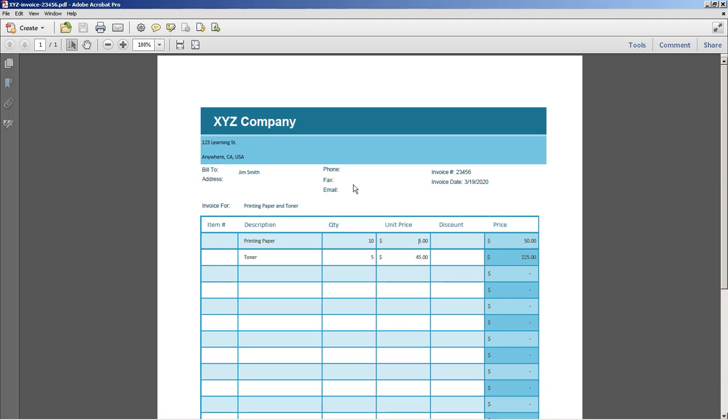One thing to note is that this PDF file is read-only, meaning we can't click into these cells like we could in Excel and edit them. The good thing is that we can now print this PDF file, or we can attach it to an email to send to our customer.